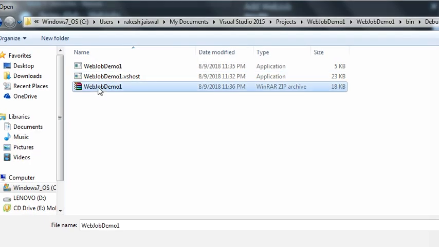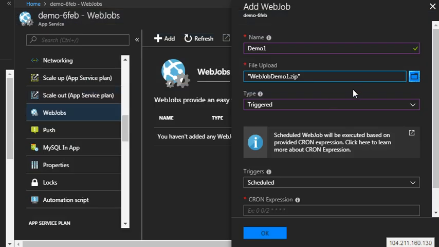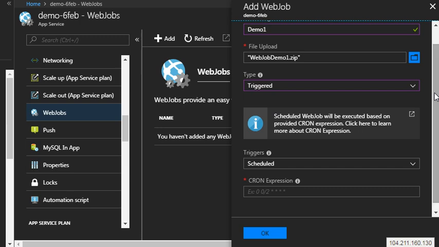So this is my web job demo one zip, and the type. This is type, right? One is triggered and the second one is continuous. In triggered, we have scheduled or on demand, right? So basically we say it on demand and continuous, or triggered and continuous. Triggered means either it will get triggered from manual intervention, you have to click on start, or it will get triggered based on the schedule.